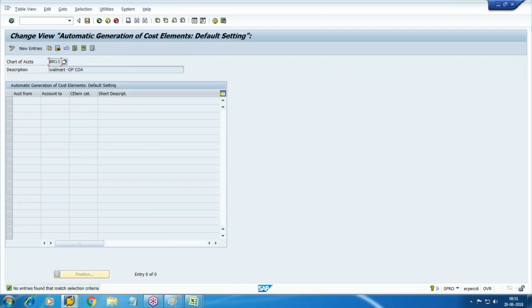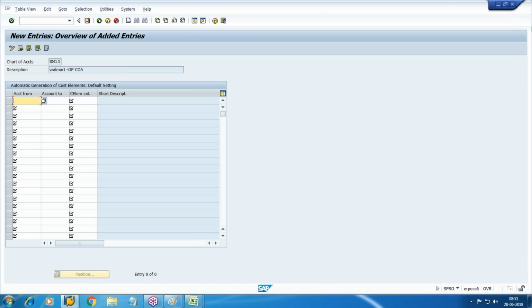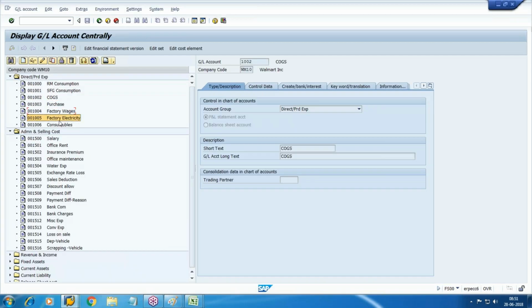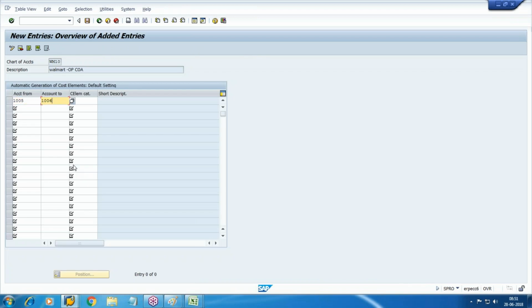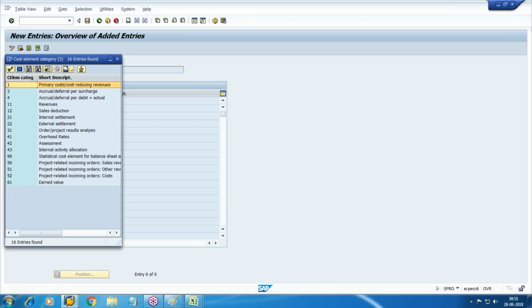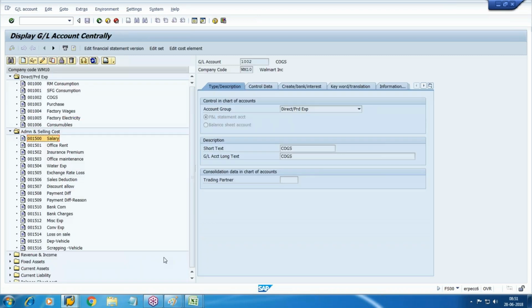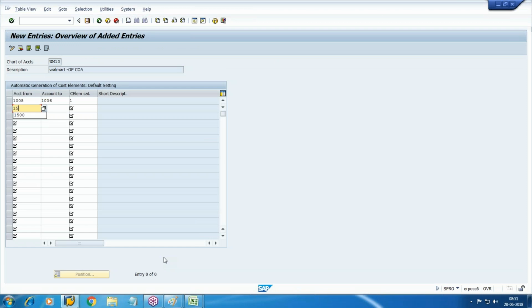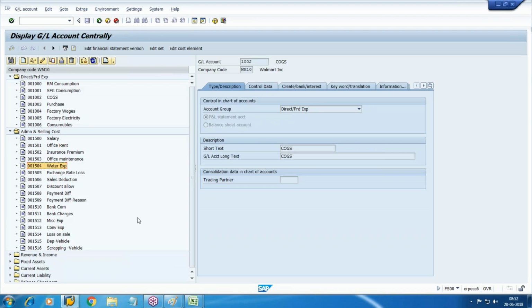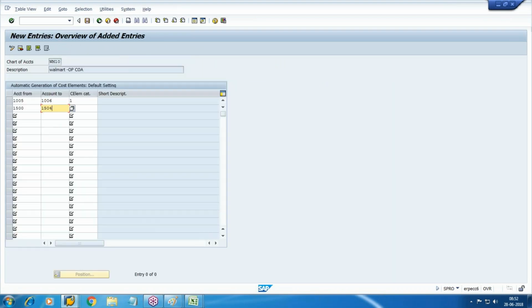Add your chart of account and new entry. So what are the ledgers you are going to convert? Now it is the chart of account. What are the ledgers you are going to convert into cost elements? So we will consider, already it's done. So this, 1005 to 1006, with category. All these are your cost element categories. Okay, so select one here, and some more: 1500 to, let's say, 1504. This is also category 1. Save it.